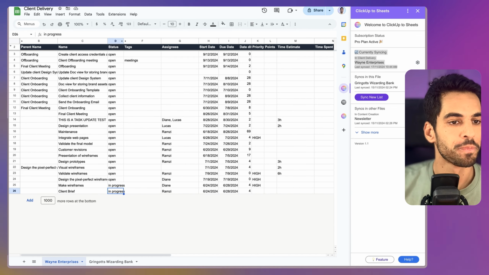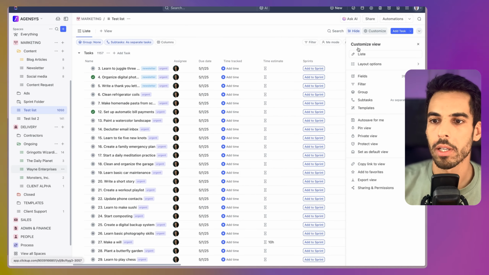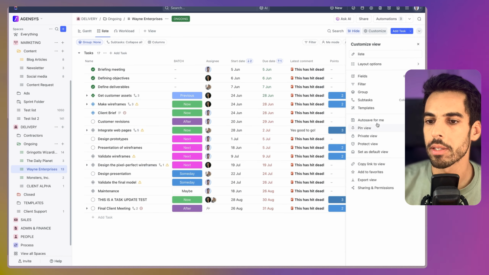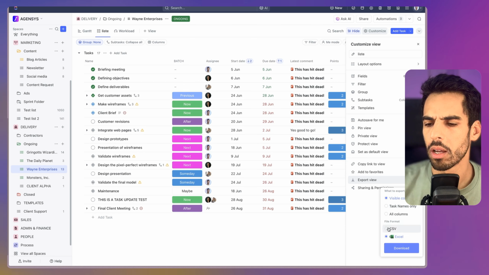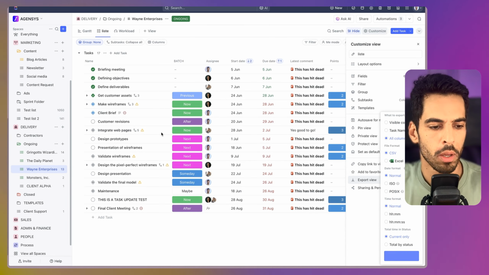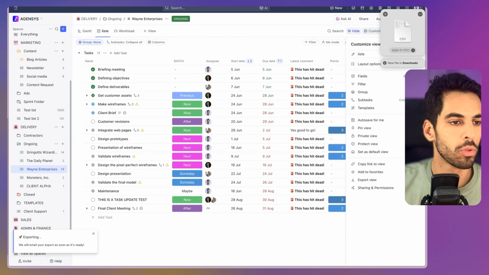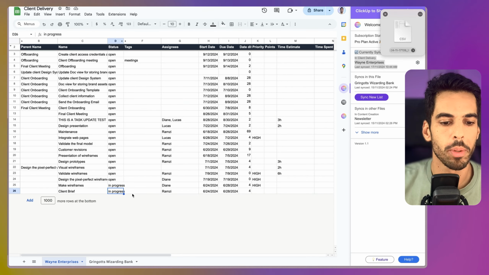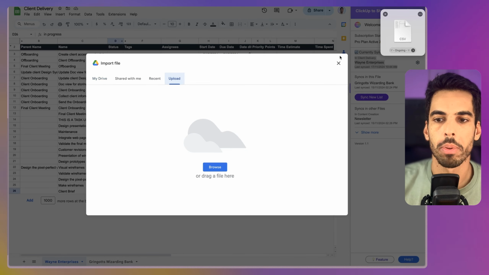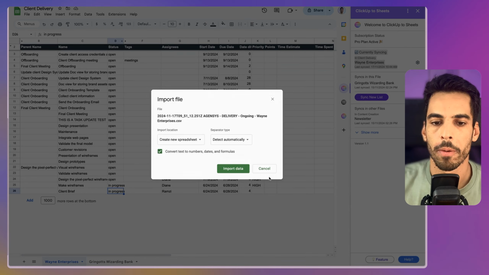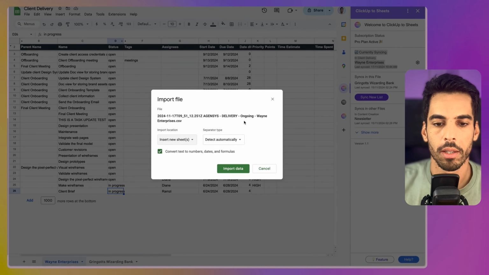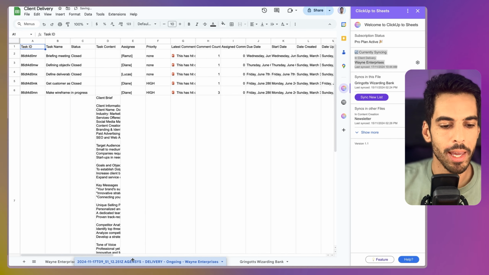So if we get to ClickUp and get back to our When Enterprises list, go into Customize, and then go into Export View, Excel. Let's actually click CSV and all columns. And I'm going to download. Should take a few seconds and should be exported. And then we can get back to Google Sheets. So obviously this is a little bit more tedious. It requires more clicks. I'm going to go to import and then upload and then bring my CSV and then create a new sheet and import data. So this is the exact same list.